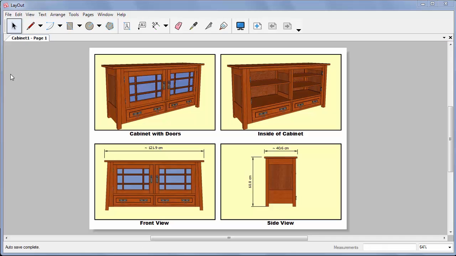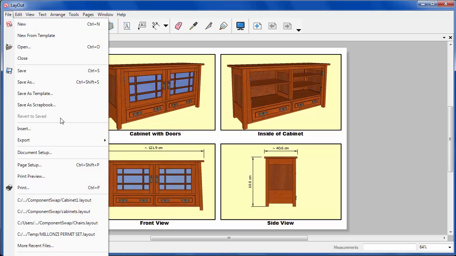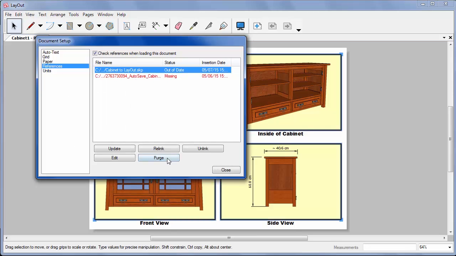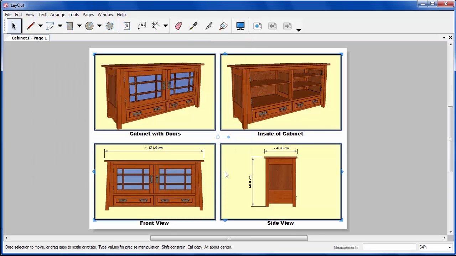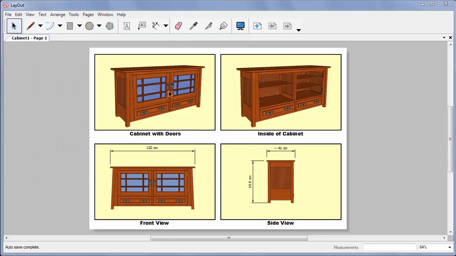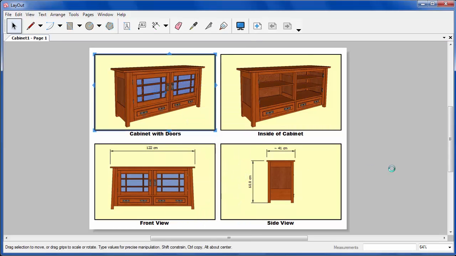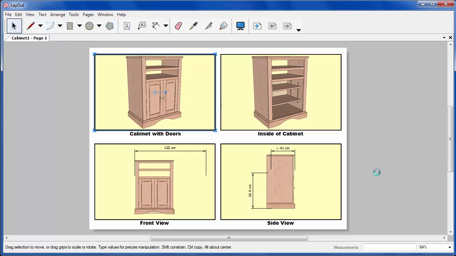Going back to the Layout file, there are a couple of ways I can update the viewports. I could use the Document Setup window on the References page and use the Relink option. But an easier way is just to right-click on any viewport and choose Update Model Reference. All of the viewports update at once, showing the updated scenes from the SketchUp model.